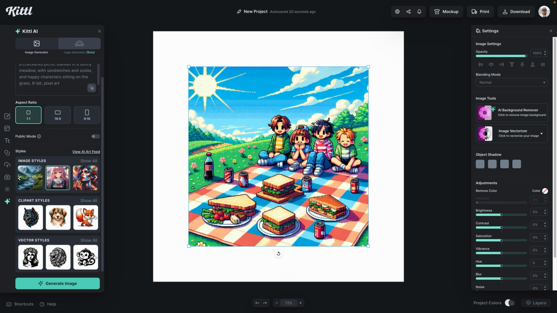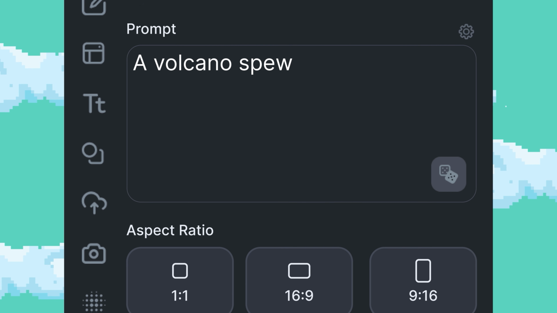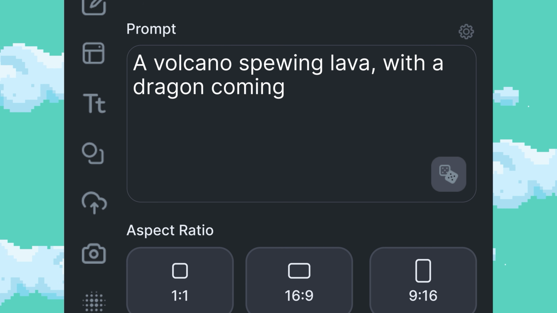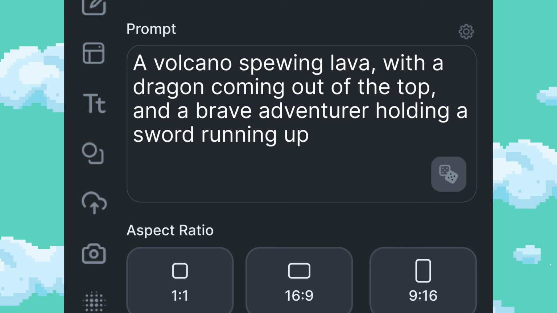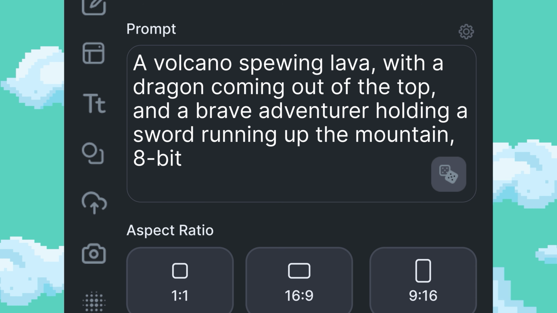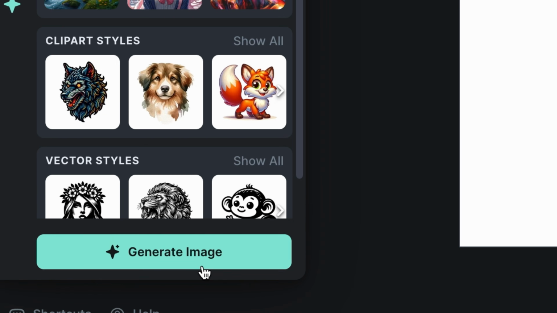Let's test out a different prompt. All right, so I've got my next prompt in here, which is going to be a volcano spewing lava with a dragon coming out of the top and a brave adventurer holding a sword running up the mountain, comma, 8-bit pixel art. I'm gonna take off the preset just to see what happens, and I'm going to generate.